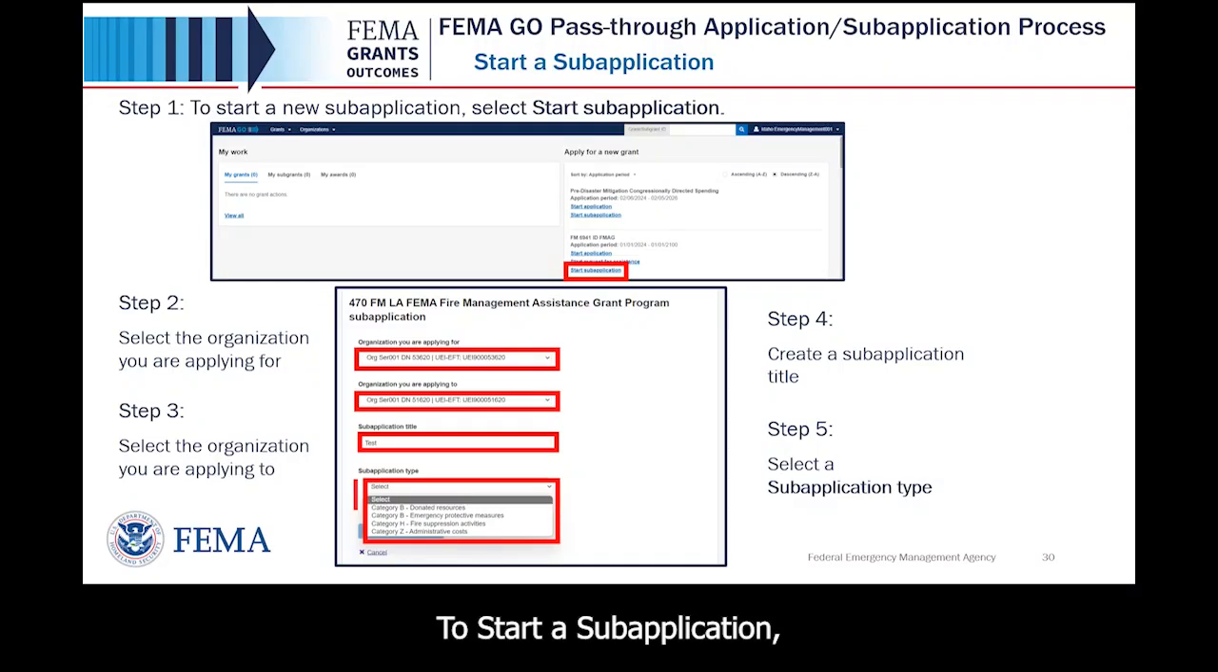To start a sub-application, Step 1. Locate the sub-application you would like to start under the Apply for a New Grant section on the Welcome page. Then select the Start Sub-application link. A new window will open.